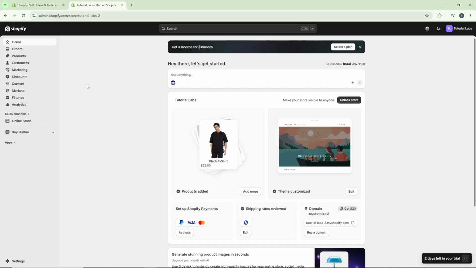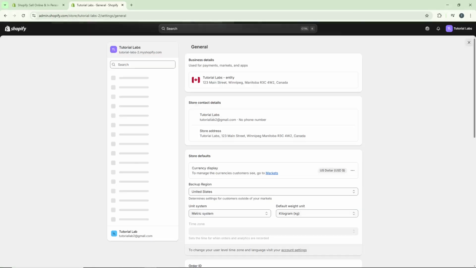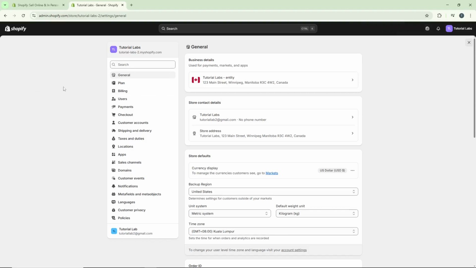Once you're on the home page, look over to the left side of your screen where you'll see the main navigation menu. Click on Settings. This is your central hub for configuring everything from payment options to app installations, and it's where we'll start building out your Trust Badge setup.